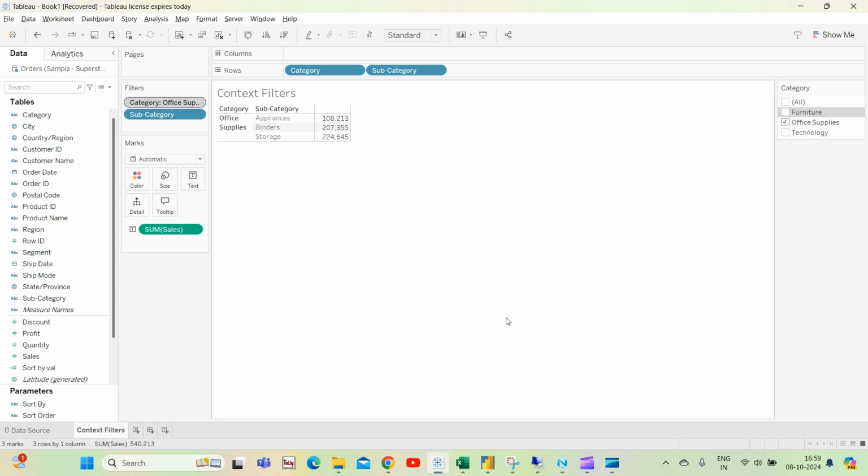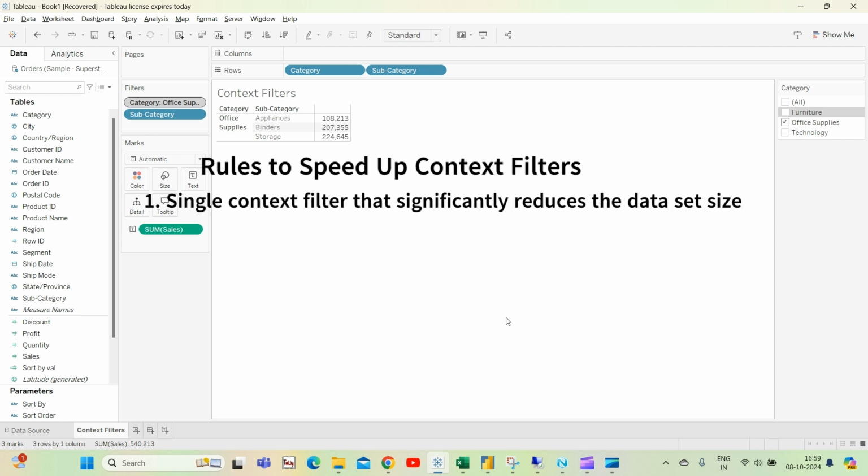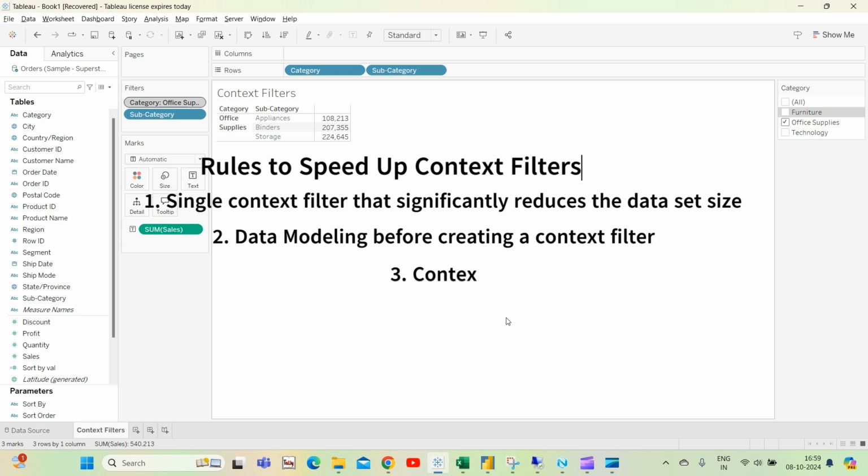Using context filters can impact the performance of your dashboard. Here are some general rules that you can keep in mind to speed up your context filters. Use a single context filter that significantly reduces the size of the data rather than applying many context filters. Also, always complete your data modeling before creating a context filter. It is always recommended to apply a context filter first and then bring in fields to the shelf. That reduces your processing time.